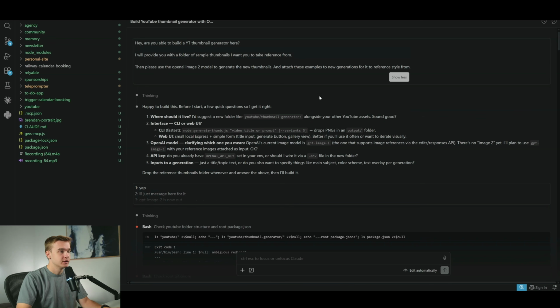So initially, when I wanted to get these thumbnails generated, I just said, hey, are you able to build a YouTube thumbnail generator here? I will provide you with a folder of sample thumbnails that I want you to take reference from. Then please use the OpenAI Image 2 model to generate the new thumbnails and attach these examples to the new generations for it to take reference style from.